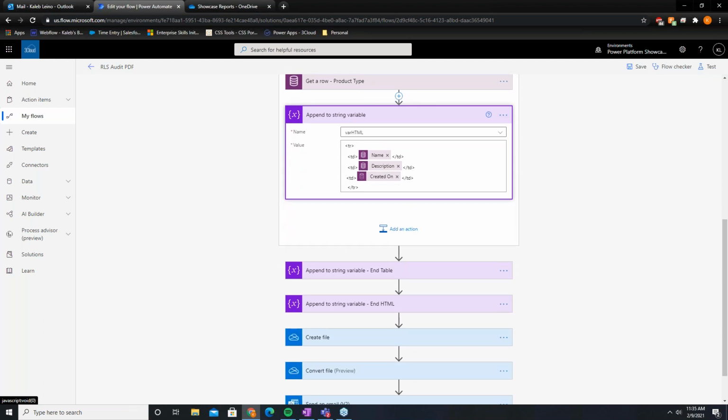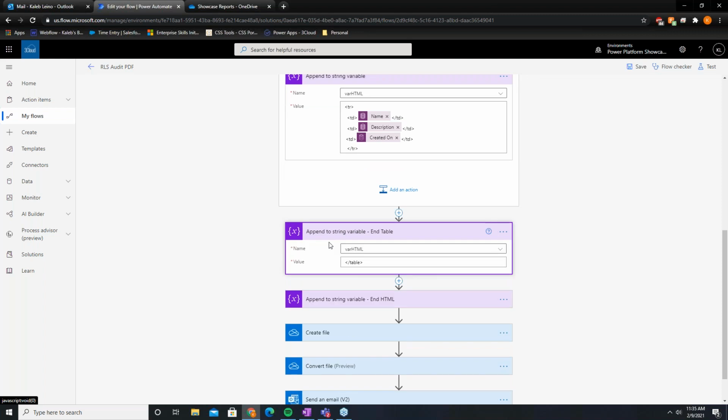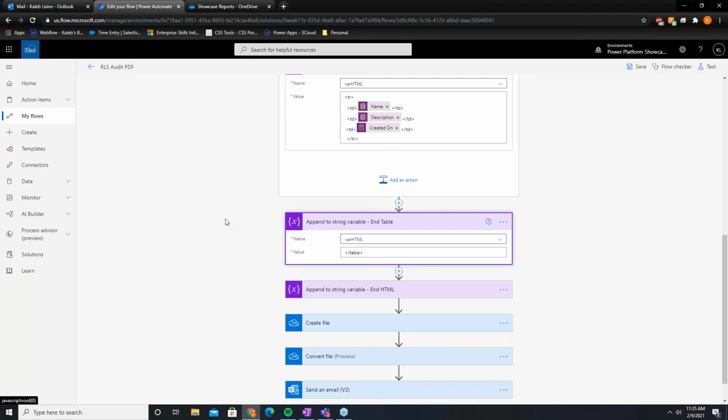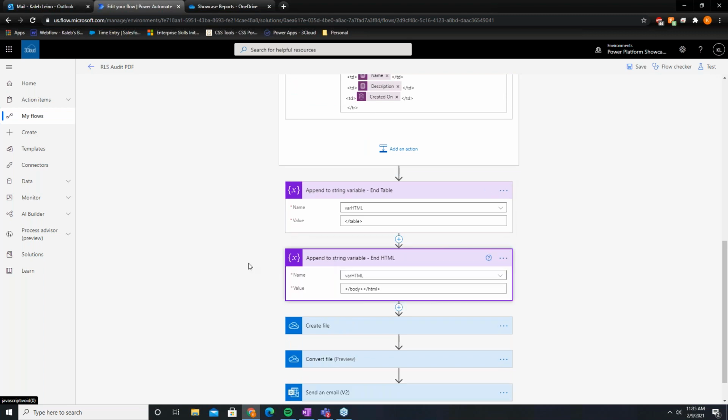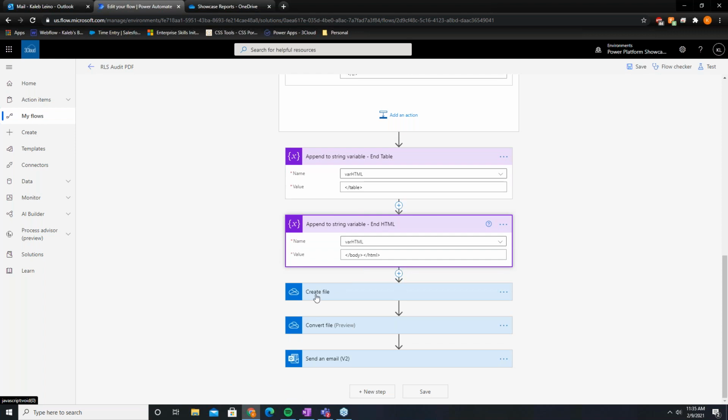Looping over that, and when that loop is done, we append again, and we do one of our closing tags. We close this out with a table tag. And then here's our closing tag for the body HTML that I mentioned above, and again, just appending onto it. So we've closed out the file with our HTML tag and our body tag, so now we can start the converting process.